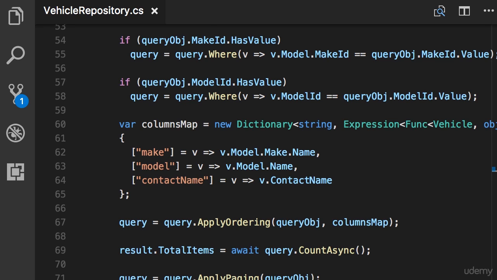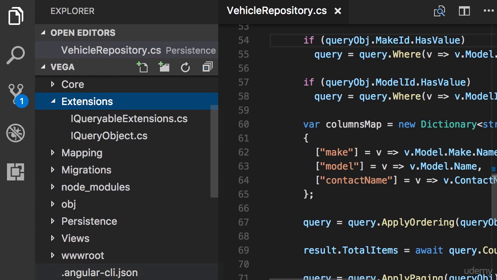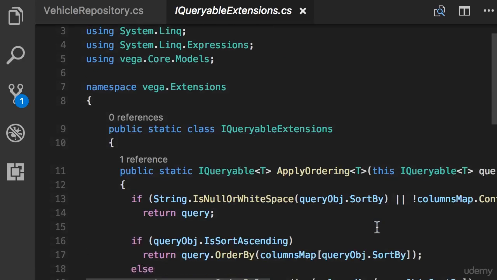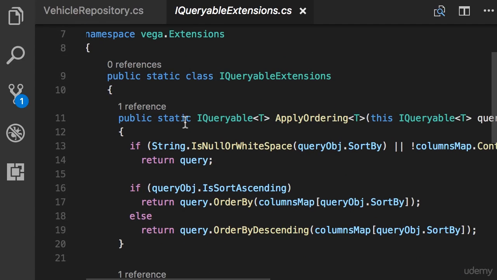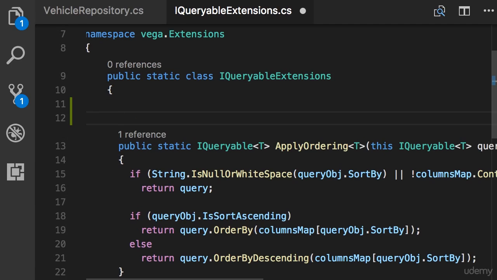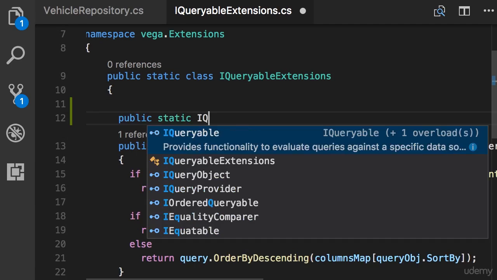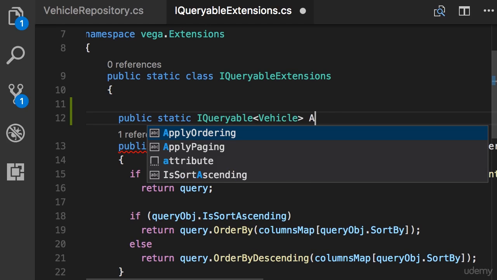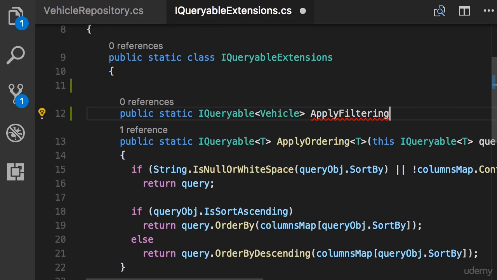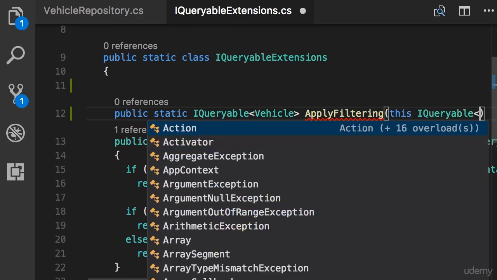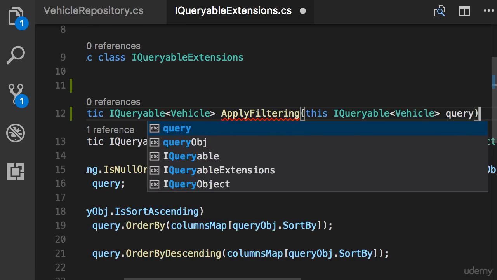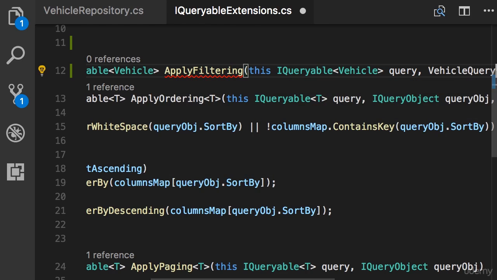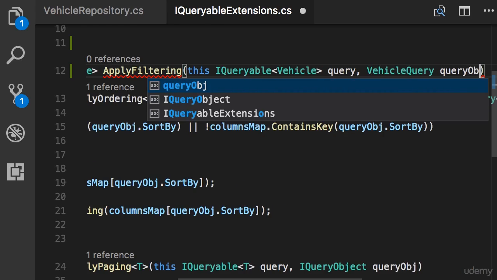So let's go ahead and refactor this code. In the extensions folder, let's open up IQueryableExtensions. Here is our generic apply ordering method. I'm going to add a new method. So public static IQueryable of Vehicle, because we're dealing specifically with vehicle objects, and call it ApplyFiltering. Now it takes an IQueryable of Vehicle and we call it query. And here as a second parameter, we should have VehicleQuery, and we call this queryObj.